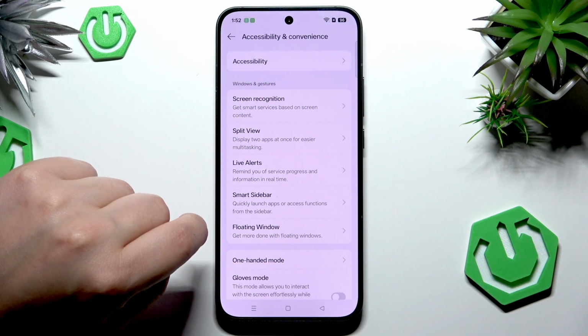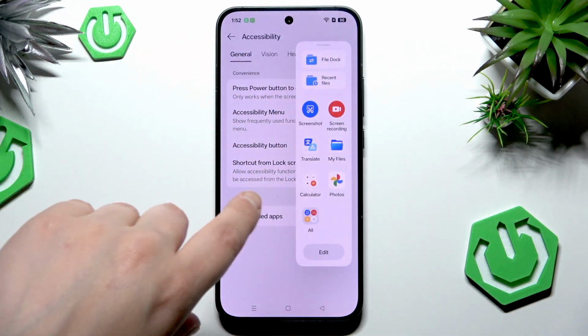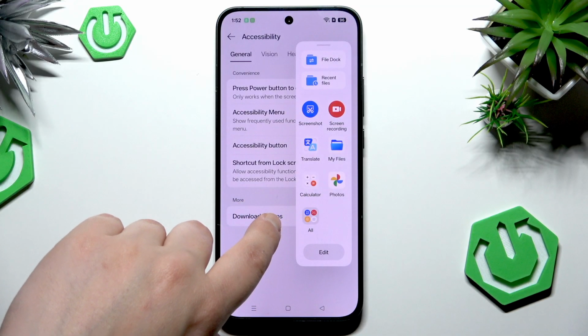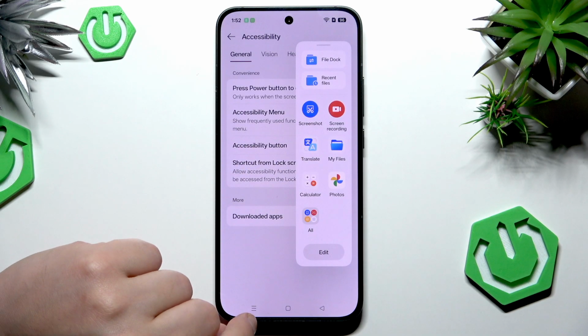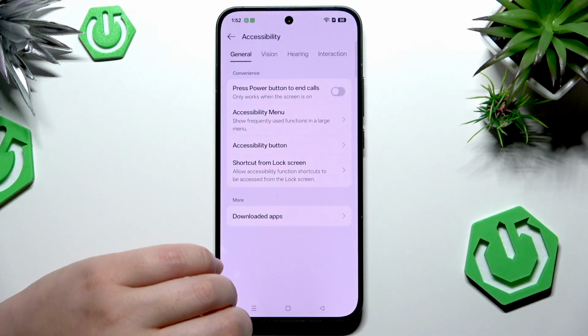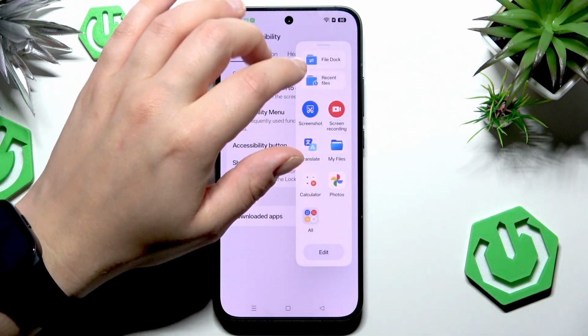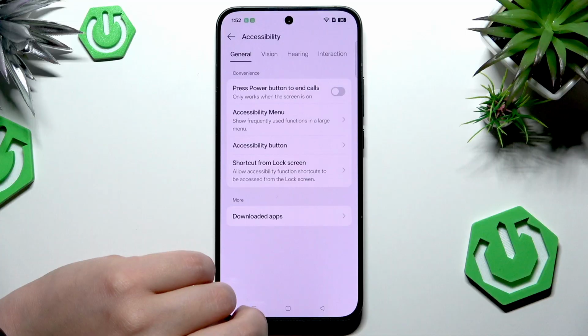So what I'm gonna show you is this smart sidebar. Some of the people don't like it and want to turn it off, but a lot of people like to have additional quick access tiles like this for a lot of things. And also what is good is a file dock, but I will talk about it later.